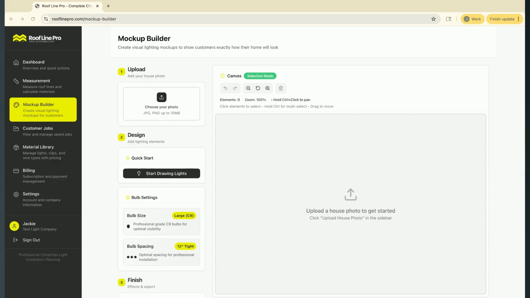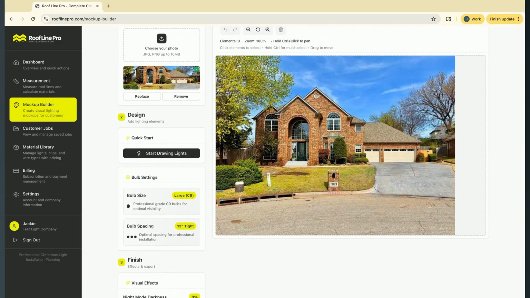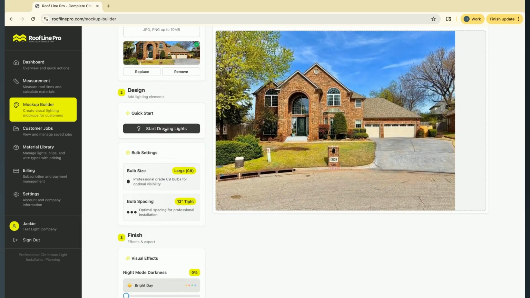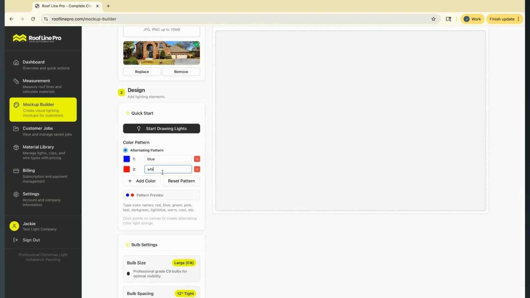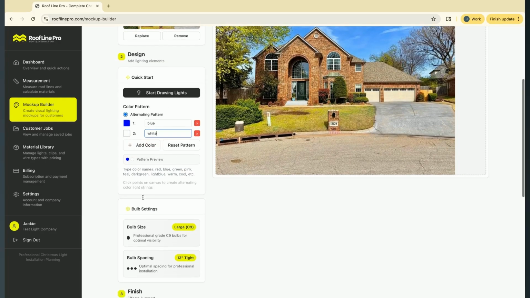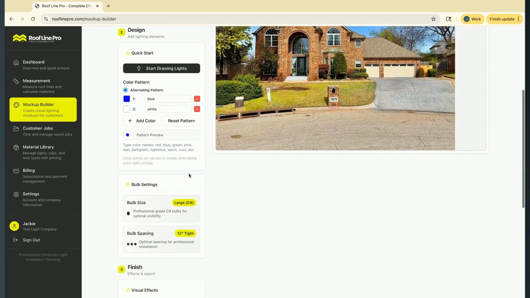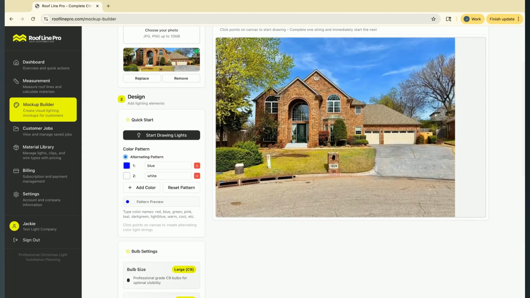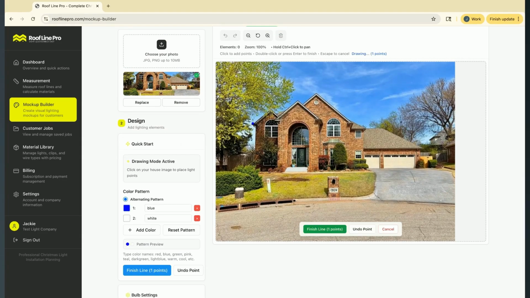So if we upload a picture here, an image of a home, you can pull it from Zillow, or if the customer sent you a picture, you can upload it here, and then you start drawing the lights, right? So we had blue and we had white bulbs, right? That was our pattern that we built. So now the bulb sizing is going to default to C9 with 12-inch spacing, and that should give you a good enough visual. Once you configure this section, it's as easy as just starting to go ahead and build this.